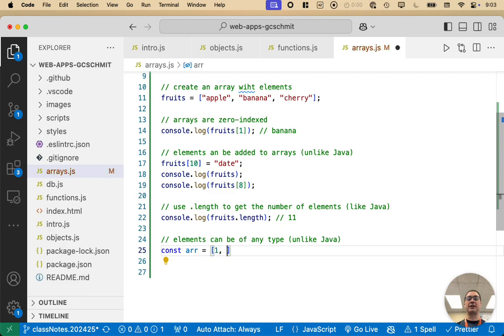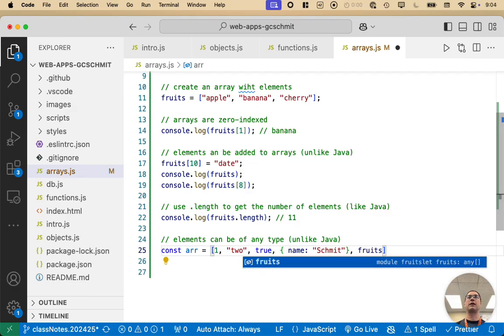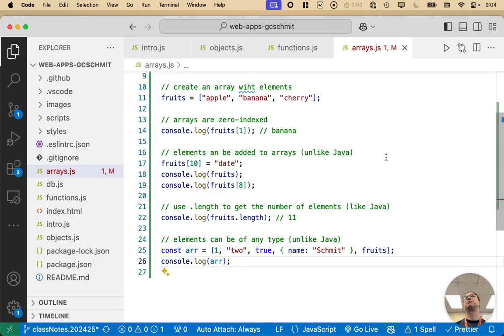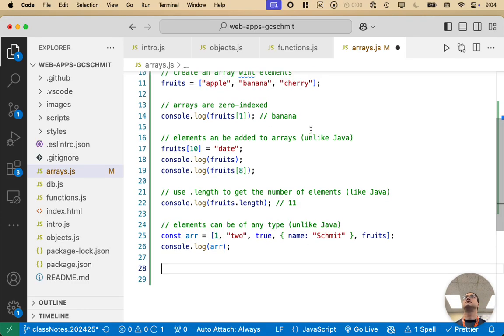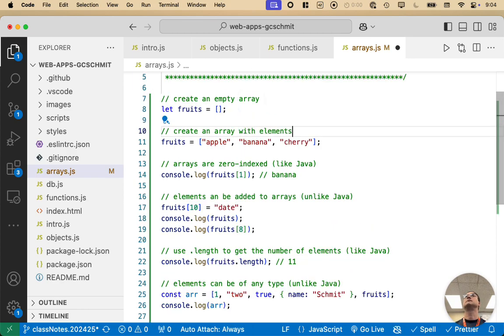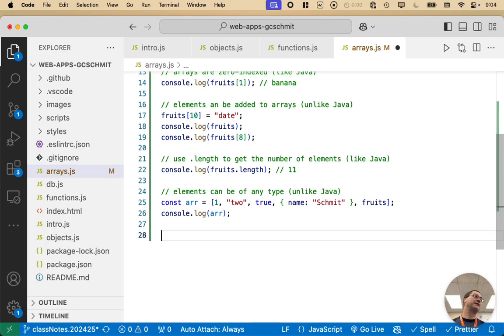The first element could be a number. The second element could be a string. The third element could be a Boolean. The fourth element could be an object. The fifth element could be another array. And that is completely fine. And we can display that whole thing on the console. So a lot of flexibility with JavaScript.